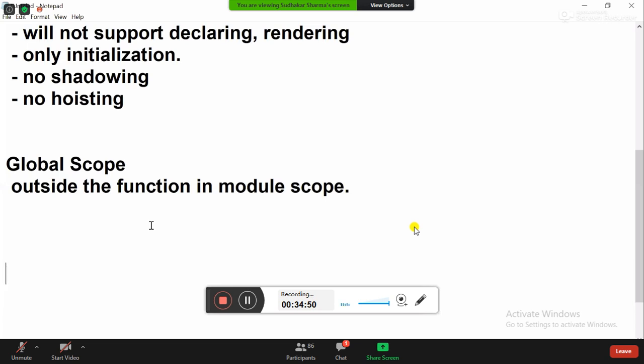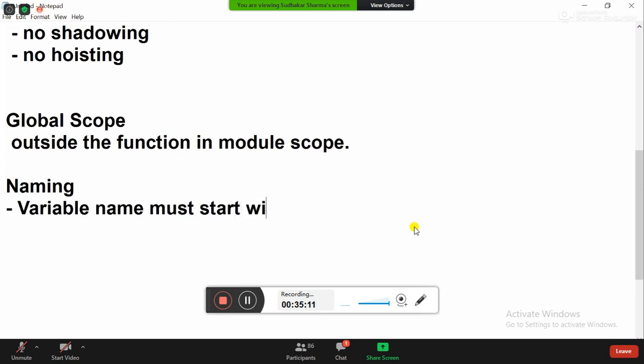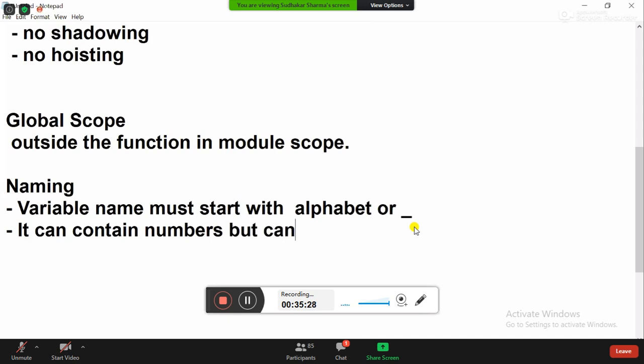Another important thing while working with variables: some basic rules of variables, the basic naming conventions, are the same as in other languages, which I think many of you already know. A variable name must start with an alphabet or underscore. It can contain numbers, but it cannot start with a number. So your variable names must start with an alphabet or underscore.